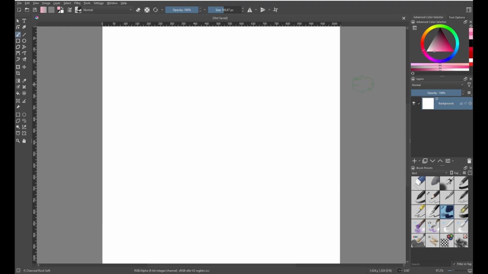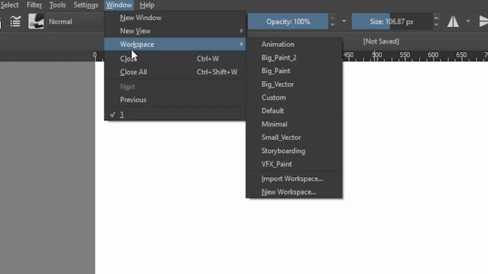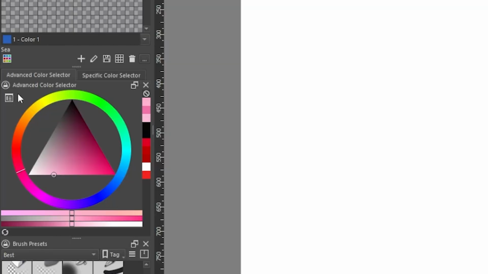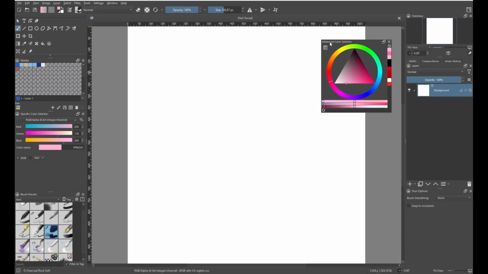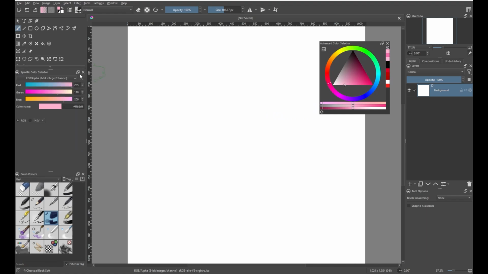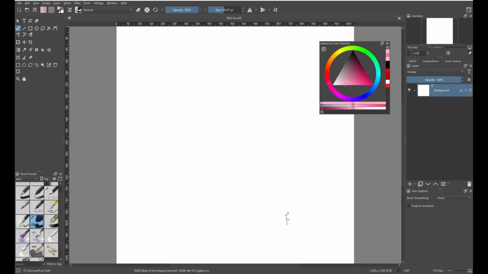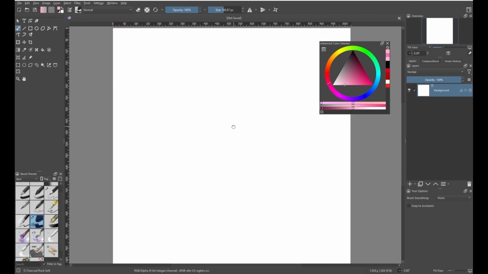But what I usually do is go to Window, Workspace, and here there are a lot of presets for different workspaces, and I usually choose the Big Paint 2 workspace. And just to customize that a little bit, I take the advanced color selector here by clicking the name of it next to this lock icon, not the actual tab up here. Click that and drag it, move it out here where it's easily accessible, and then I just close this palette and the specific color selector because I don't use those. And all these panels can be resized, make things a little bit easier to see. We can have more space to see our canvas here.